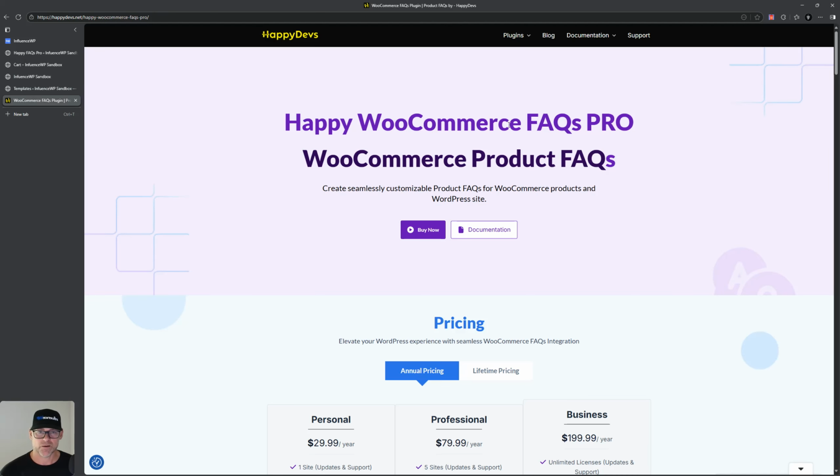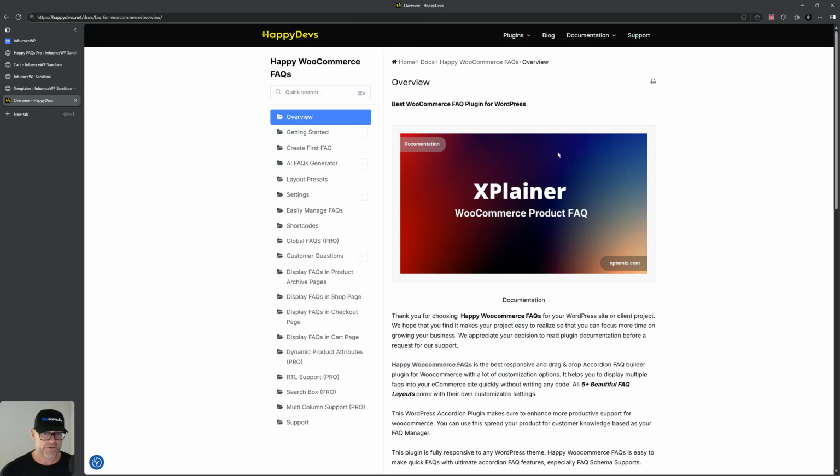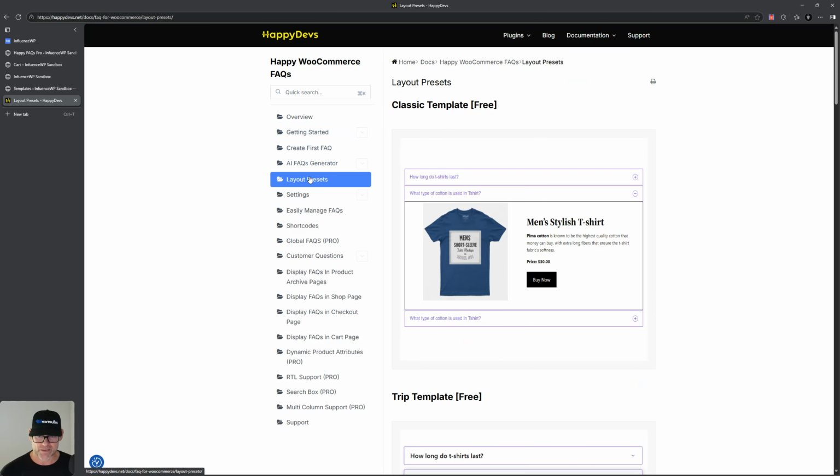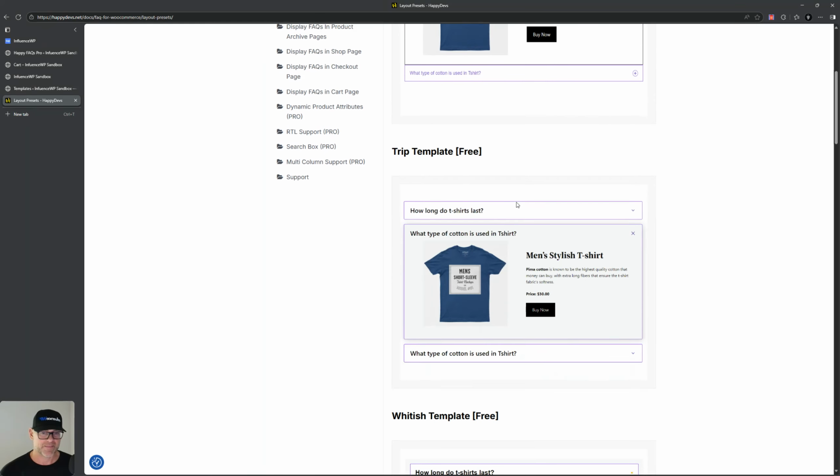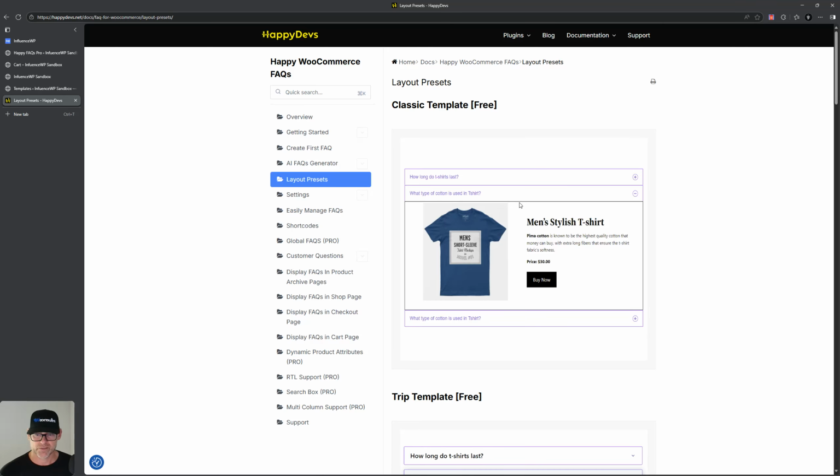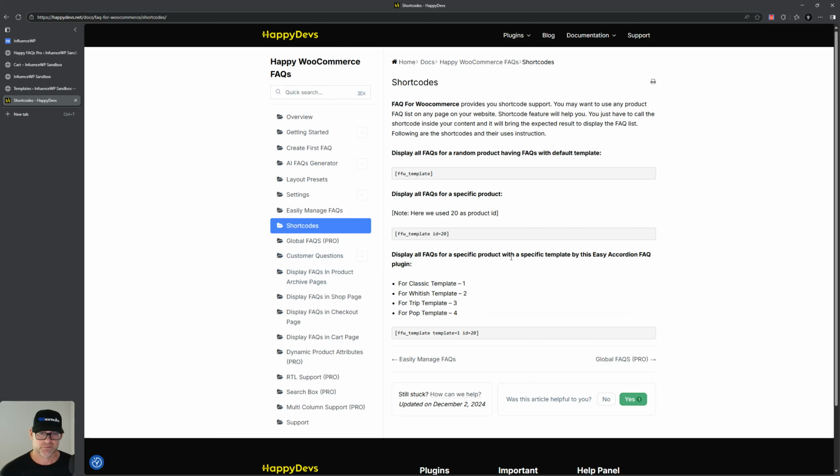One more time, real quick, and then I will get you guys out of here. Layout presets. They don't tell you how to use them. Okay, yeah, they don't tell you how to use those. Is it in the shortcodes? Maybe this is it. This looks like it might be it. Display all FAQs for a specific product with a specific template. That's what it is. Okay.